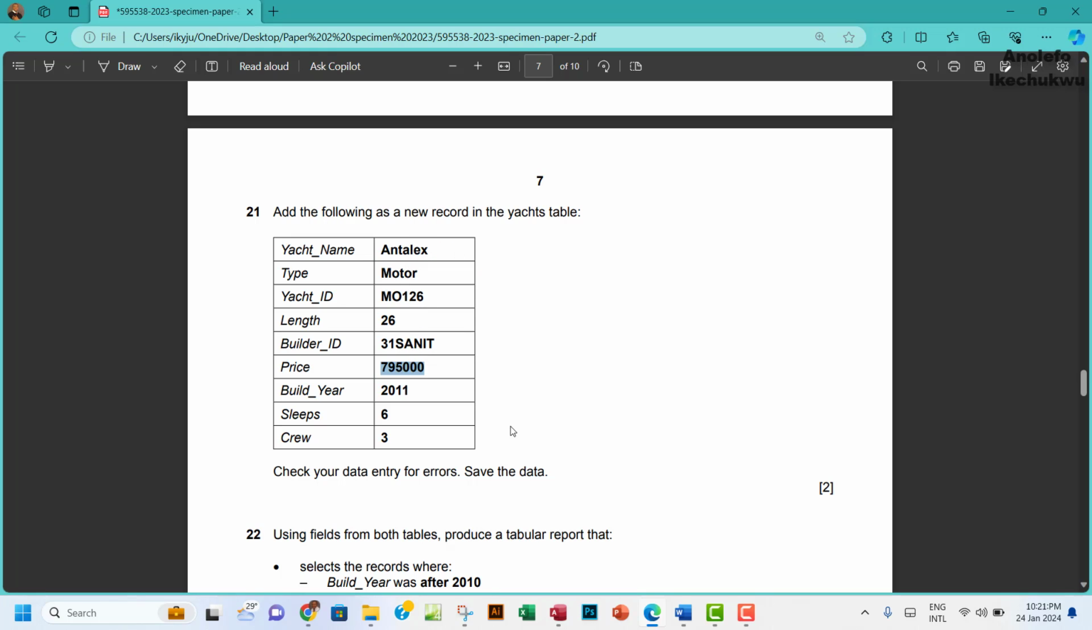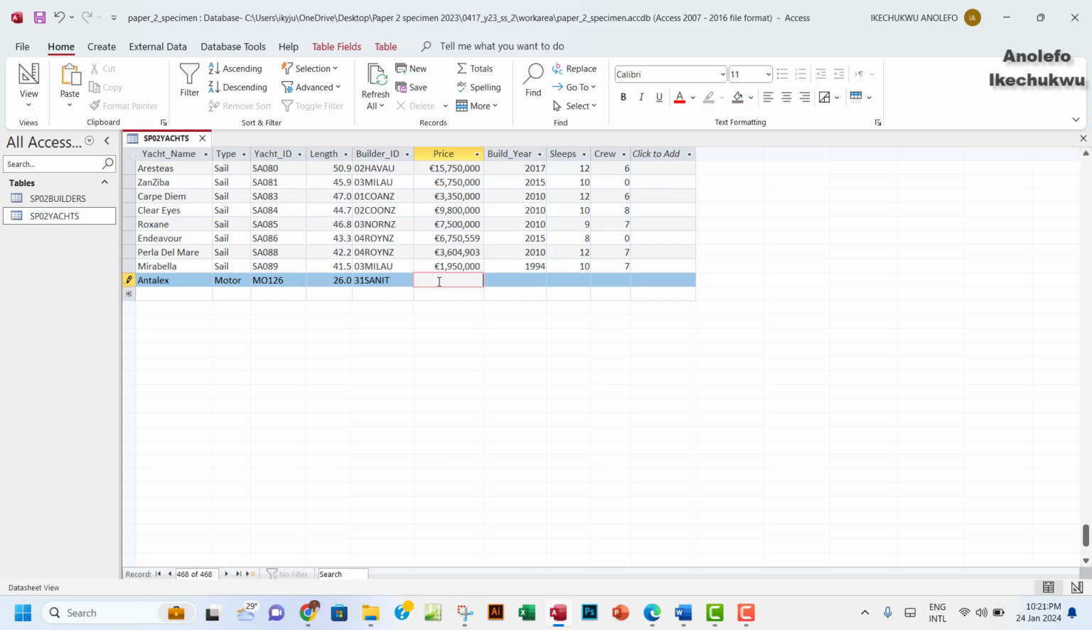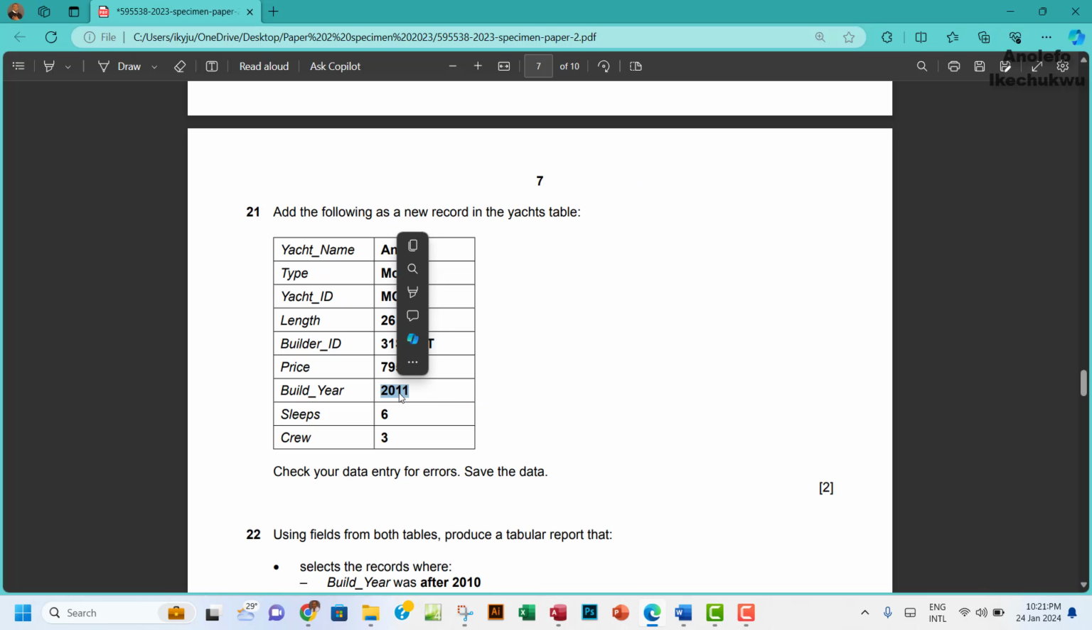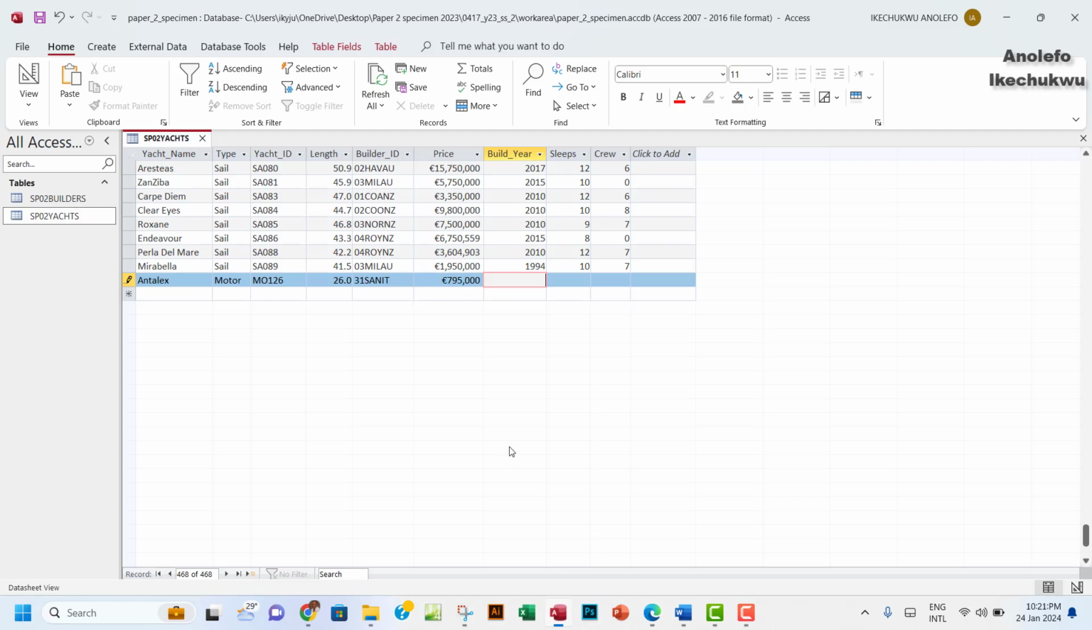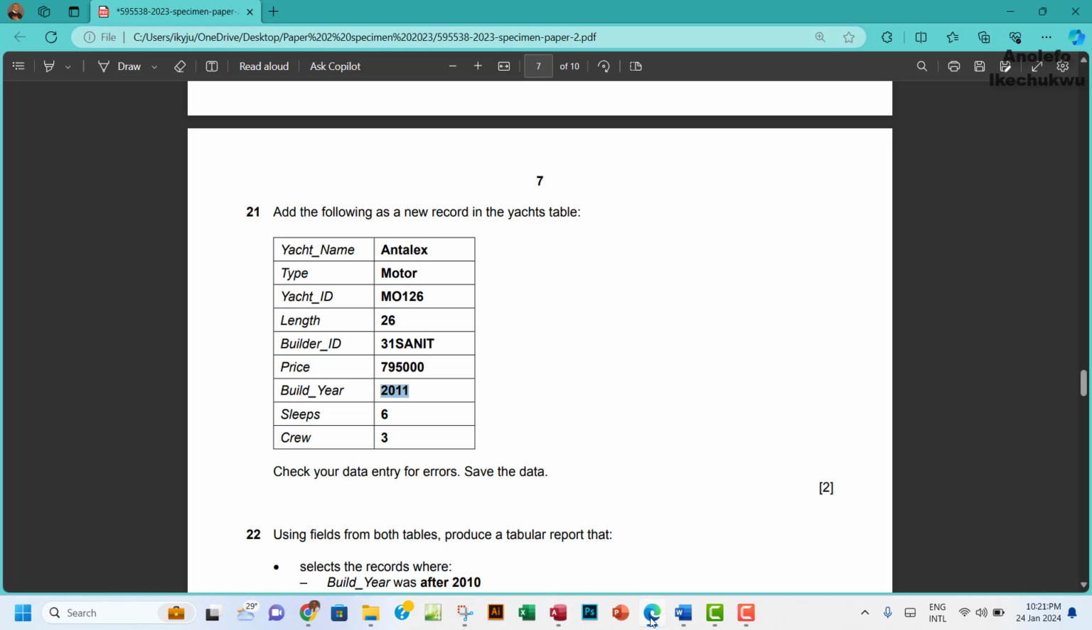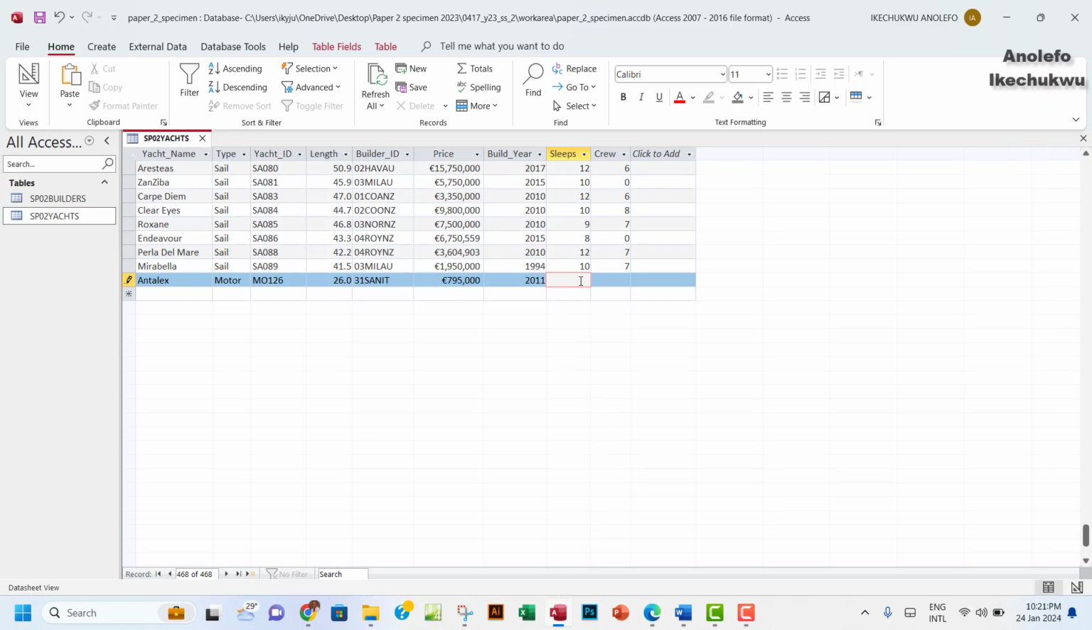5,000. 795,000 actually. Okay, so I'm going to just paste right there. The next one will be build year. Build year 2011. Copy that. Paste here. Okay, so the other ones will be 6 and 3. So I'm just going to type 6 and 3 here.